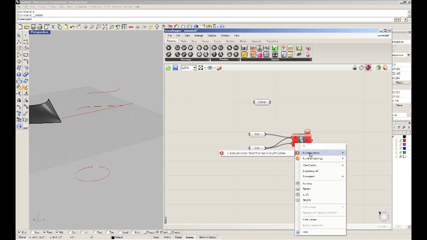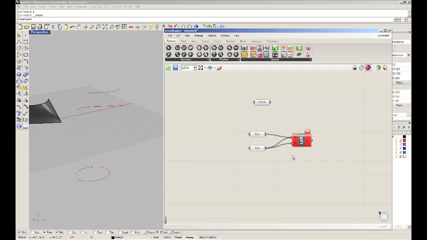So if I hover over this, it'll tell me that data conversion failed from curve to loft options. So what that means is that this input is asking for options for the loft. So do I want it to be loose? Do I want it to be tight? Do I want it to be straight sections? Do I want it to be developable? All of those same options that you have when you are creating a loft in Rhino.